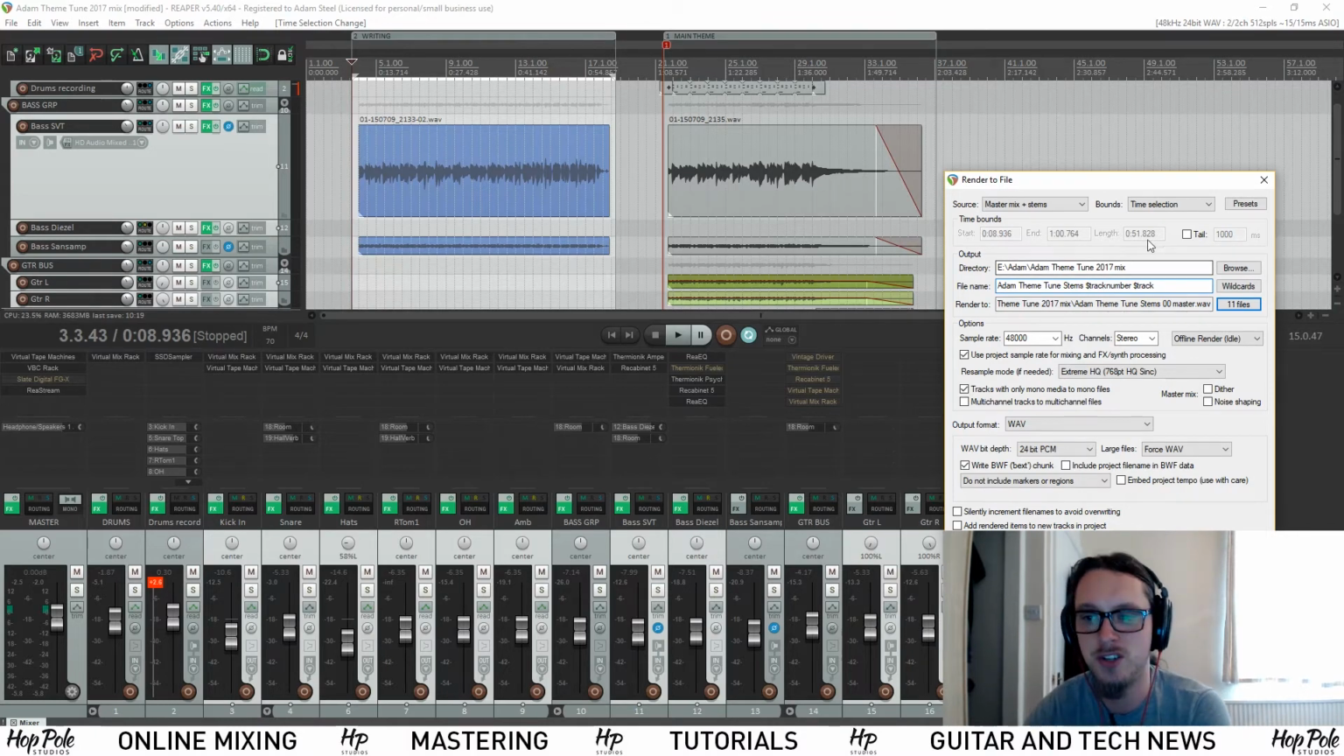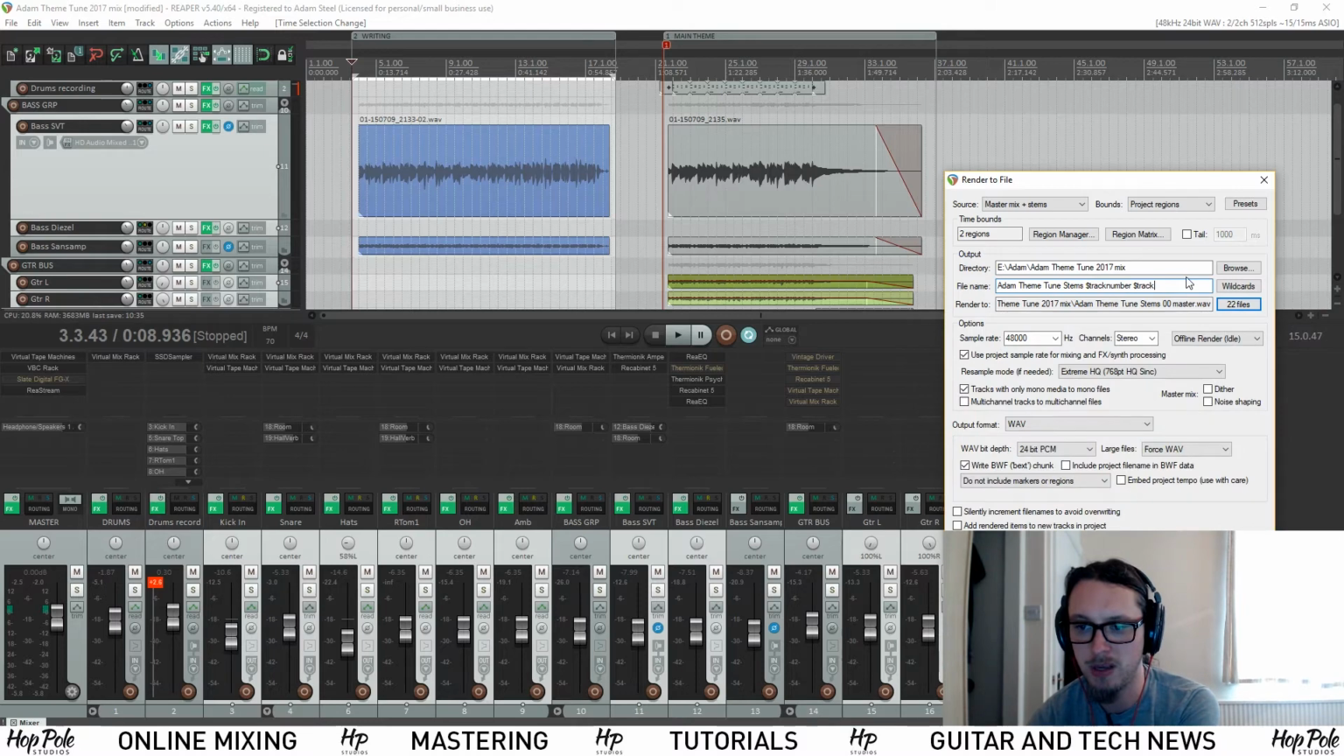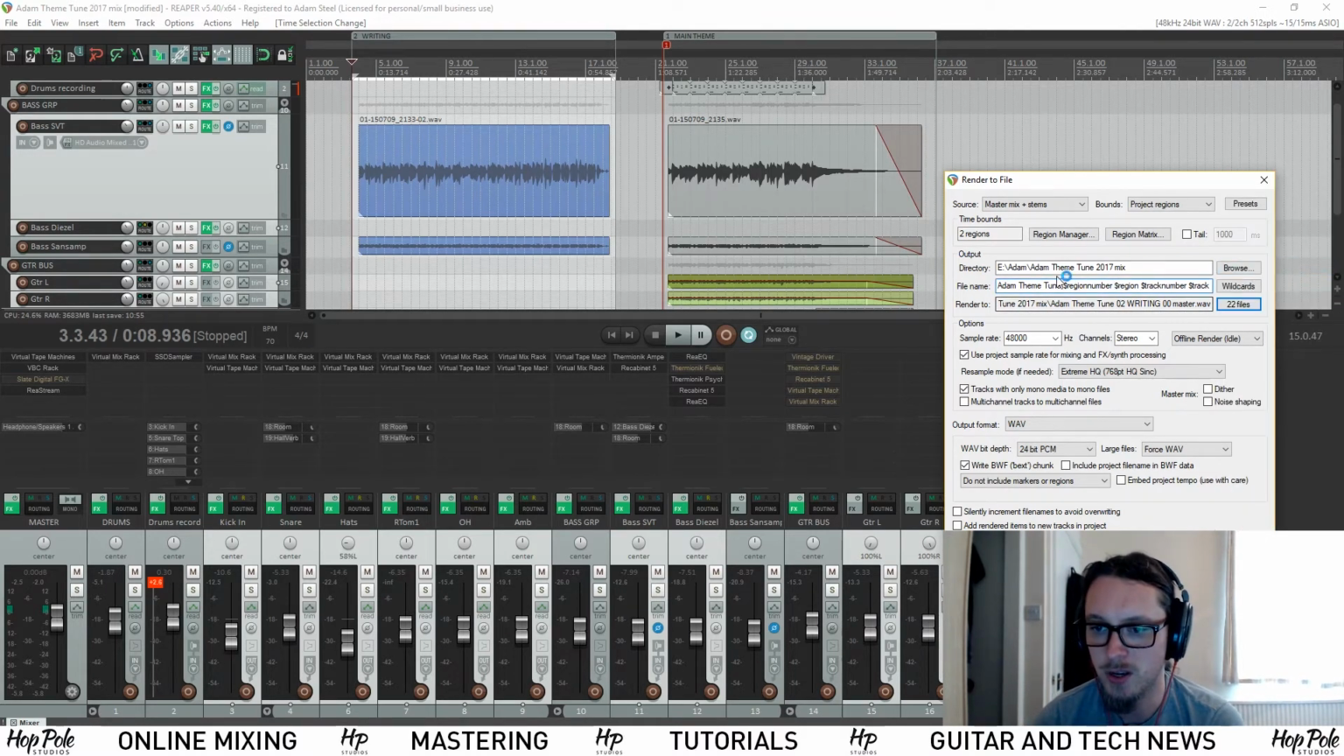And if we change bounds from time selection to project regions, suddenly that says 22 files. Now, again, they're not named very well. Some of them have got horrible -001s on, because what we've not done is tell it what the region's called. So if we add in some more wildcards, actually let's add the wildcards after the Adam theme tune. So let's add $region. Oh, let's add $region number before that. So it's called Adam theme tune, whatever the region number is, name of the region, number of the track, and what the track's called.